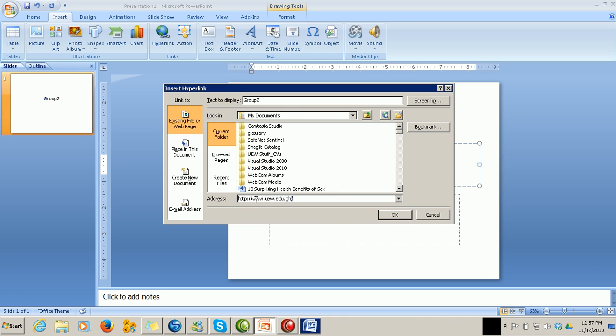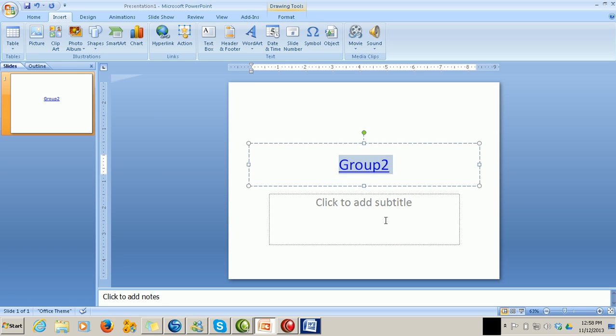www.uew.edu.gh. Previously, since HTTP is Hypertext Transfer Protocol, it uses the World Wide Web application. You needed to type the HTTP, but nowadays the developers have helped. You see, when I started typing www, the HTTP automatically came up with it. So I click on OK.